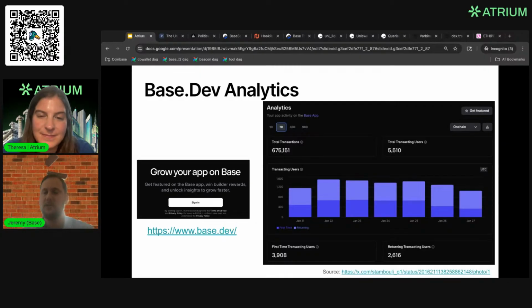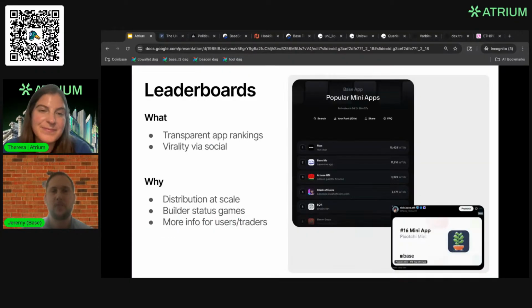And then obviously you can use Dune and these other tools to build out more curated views of your users and segmentation and so forth. We've also recently released leaderboards based off of all of this as well. And this is useful for understanding where your activity ranks.